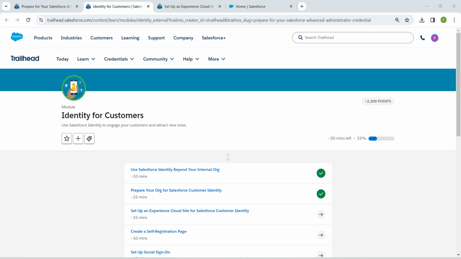Hello guys, welcome back. As we already completed our first two challenges, let's take up our third challenge now, which is to set up an Experience Cloud site for Salesforce Customer Identity.